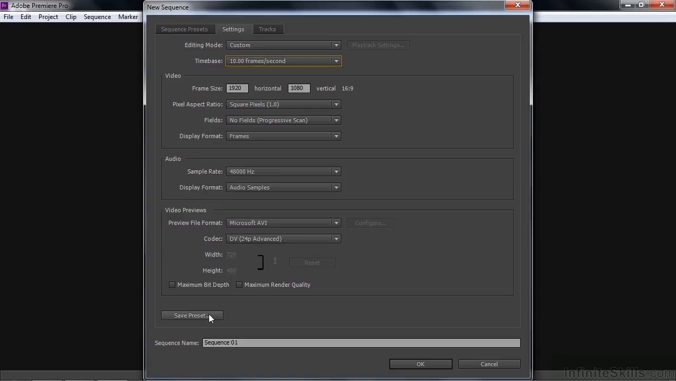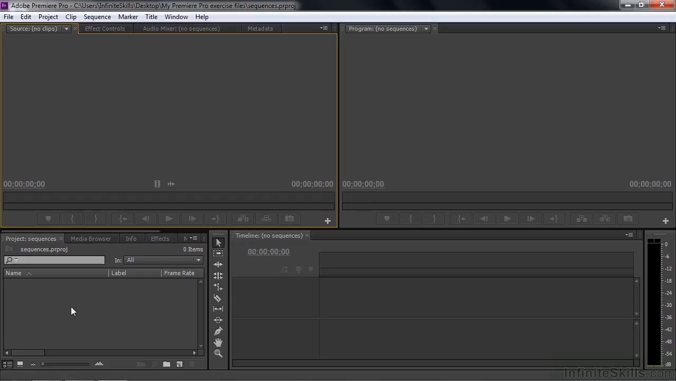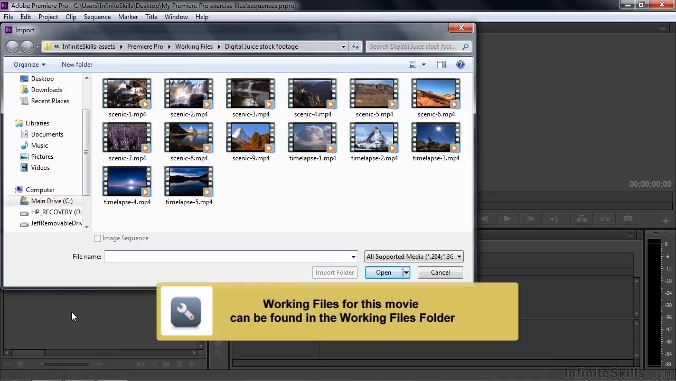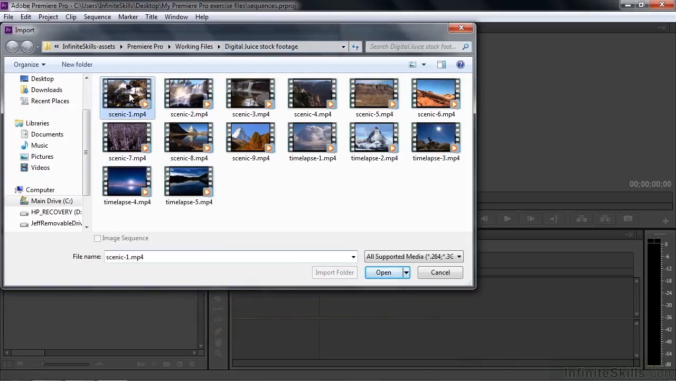Okay, that's a lot of talking, but we are now going to cancel out of this and move along. What I want you to do is import some assets. So I want you to double-click here in this empty space inside the project panel. That opens up the import dialog box. I want you to navigate to the Working Files folder, Digital Juice, Stock Footage subfolder, and select the first 9 clips. So click on the first one, and then shift-click on number 9 there, and that selects the first 9 contiguous clips, and then click Open.